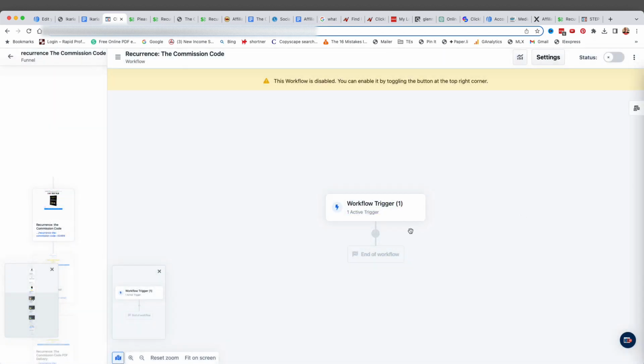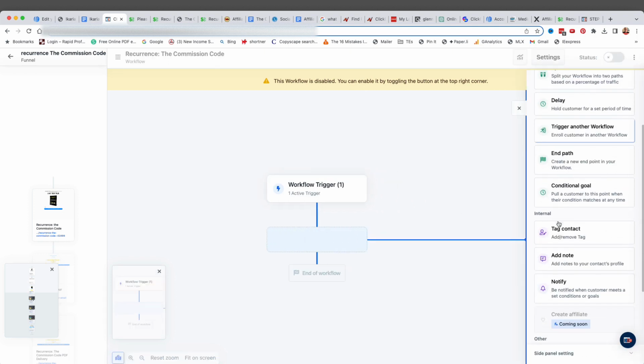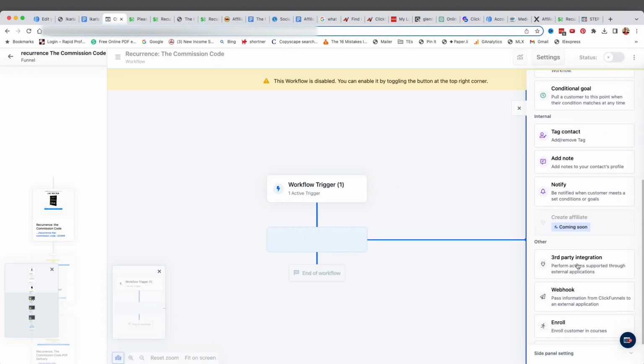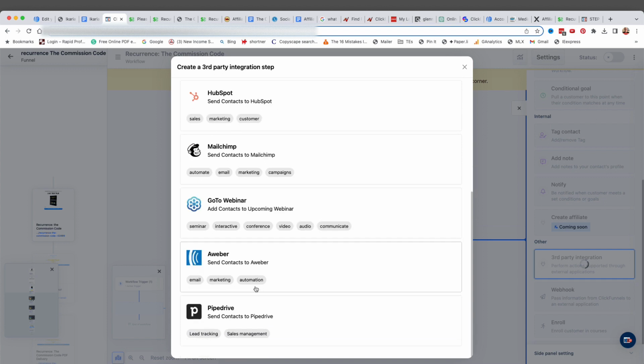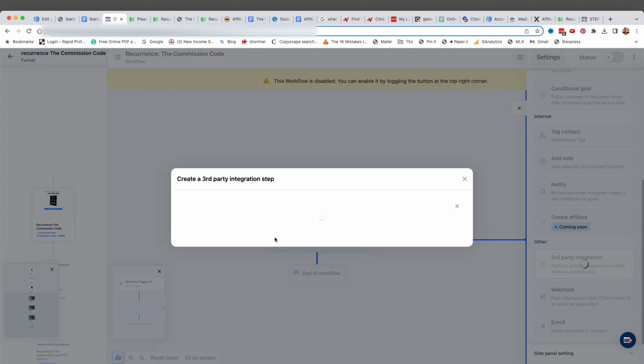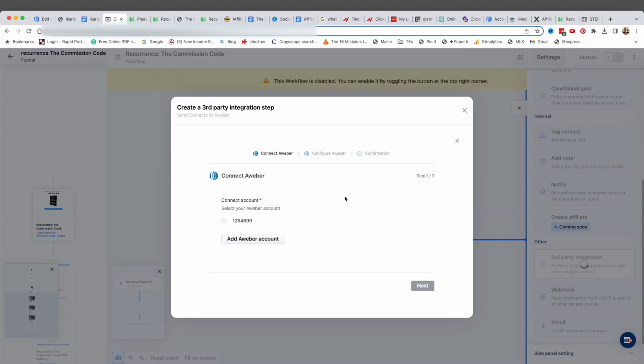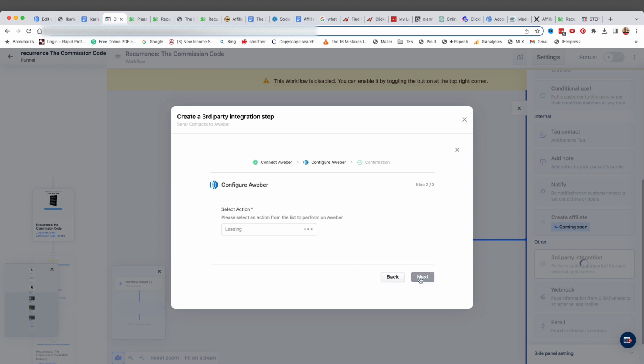All right, now we're going to add right here this little button. We're going to connect it, third-party integration right here. We're gonna go down to this one, Aweber. We're going to click on it. Now, if you haven't connected it to your account, it'll ask you to add your Aweber account here. All it's going to do is get you to log into Aweber, give it permission, and that's it. My Aweber account's already in here, so I just need to click on it. I go next.